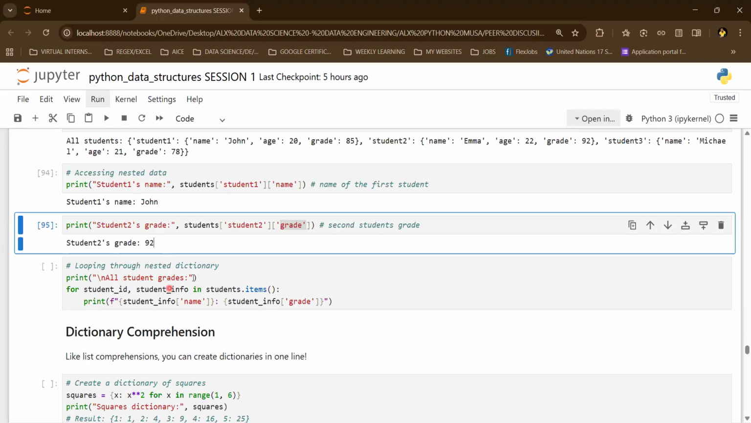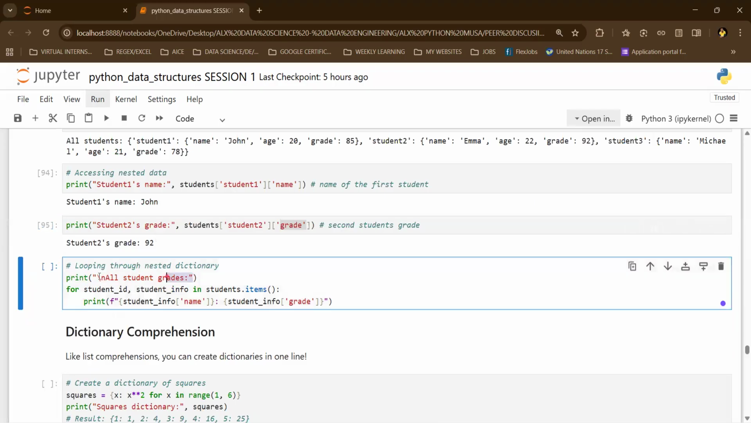So this is just like a title. If you want a title, you just put it in single or double quotation marks. So this is just like a title, print all student grades. Assume we are interested in all the student grades in this case. So we are going to use a loop to iterate through the nested dictionary.